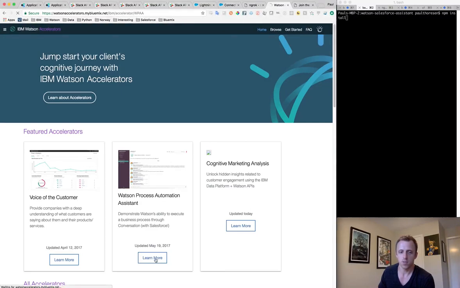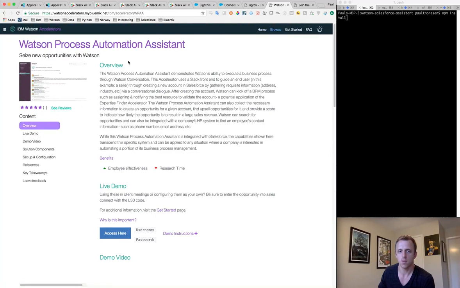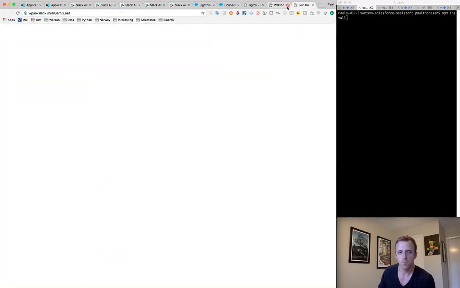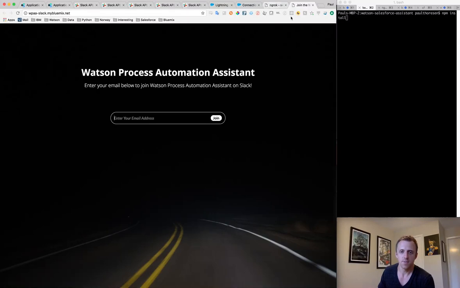So before we get into it, I want to show you how to access that version that's already deployed. It's pretty simple. You go to the Watson Process Automation Assistant page on the Watson Accelerator portal. We can click Access here, and it'll take us to an inviter page for that particular Slack team. You enter your email address, you'll get an invite to join that team, and you'll be able to message Watson-SF there. So that's the easy way. Here's the inviter screen.